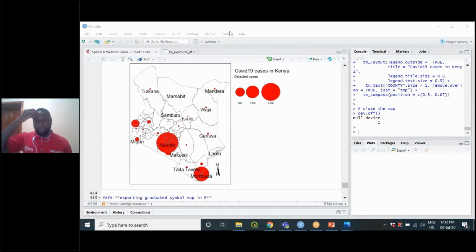And I hope that we'll have a session with Women in GIS in the coming future, where we'll also demonstrate how we are using spatial models at Kenya Red Cross, using R, of course.